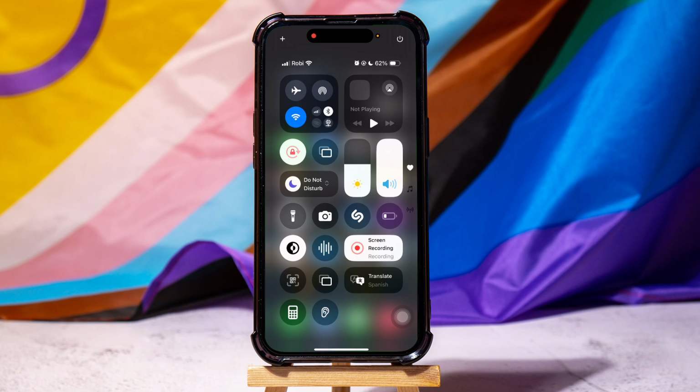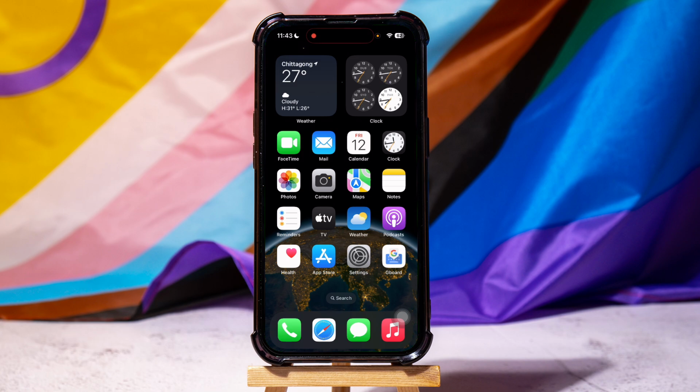Everything on your screen, including the notifications, will also be recorded. It allows you to capture everything happening on your screen as a video, which is then saved to your Photos app for easy sharing or later viewing.